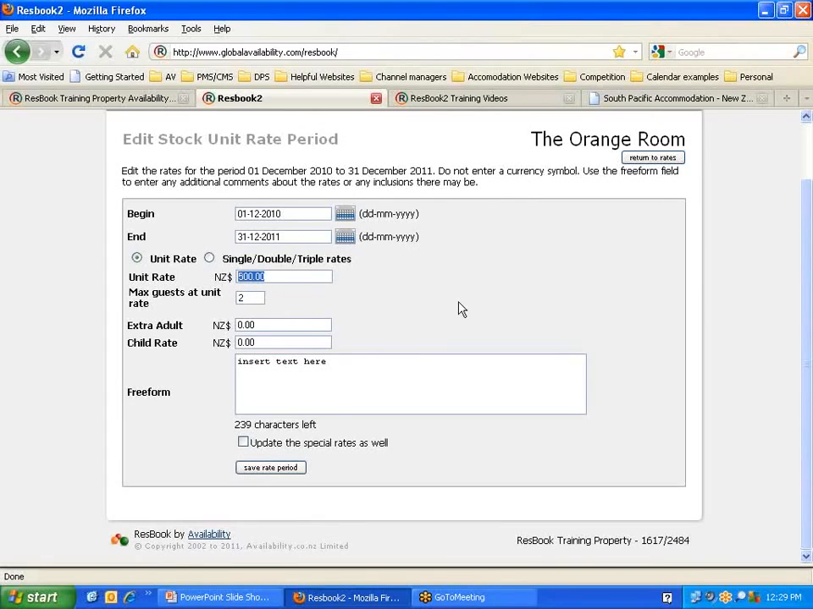So the orange room can only sleep 2 guests. But the unit rate is $500 for 2 guests. So if one person books in, it'll be $500. If 2 people book in, it'll be $500. Let's say the orange room could sleep a maximum of 4 guests. We would need to add an extra adult rate here. So the first 2 people will get charged $500. Every additional adult after that will get charged $50. So 3 people come, it'll be charged $550, etc., etc. The freeform text allows you to add what your rates include, perhaps breakfast, etc.